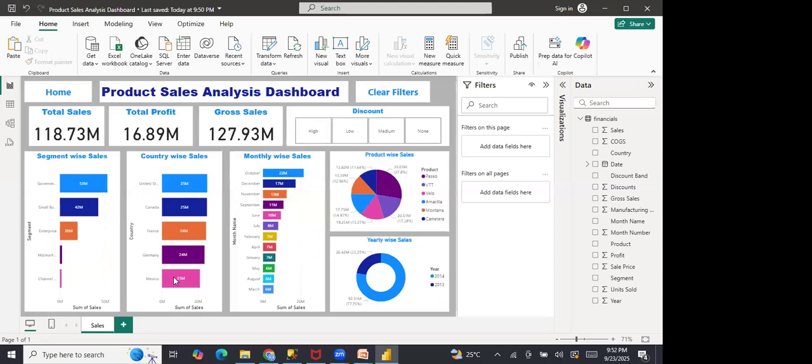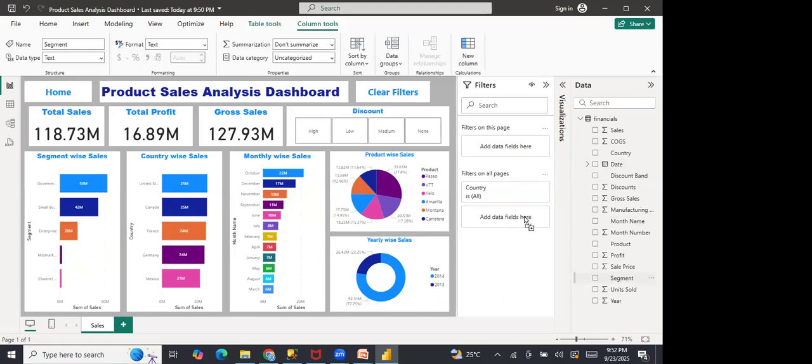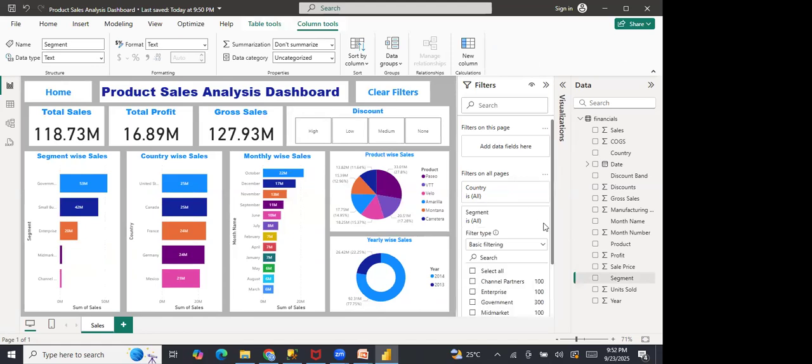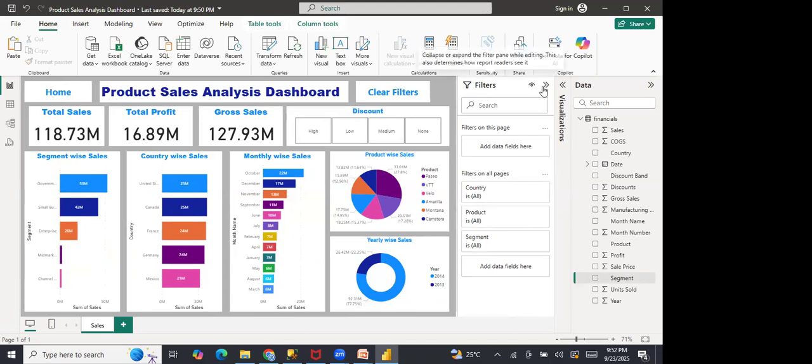So if you want to see your data based on your input, you are able to see the data. I am just adding those filters here. I am adding segment, country, and product. Where is the product? And what else do we have? Okay, we have the discount band already there. Yeah, can you continue?